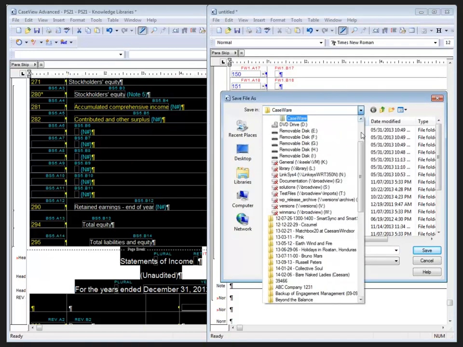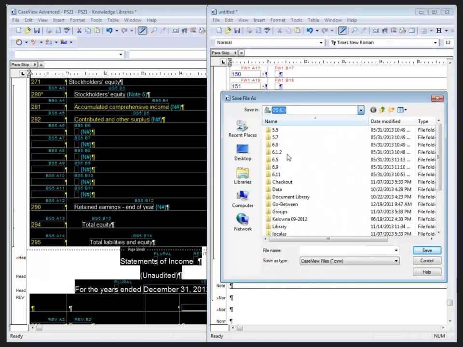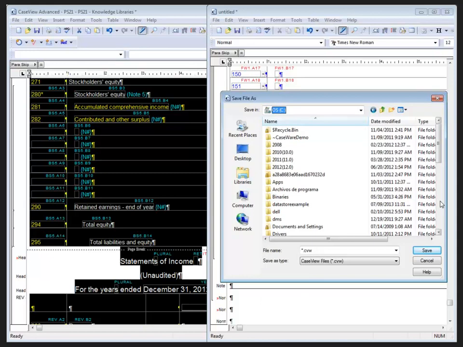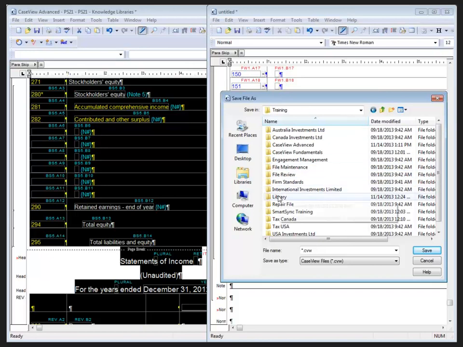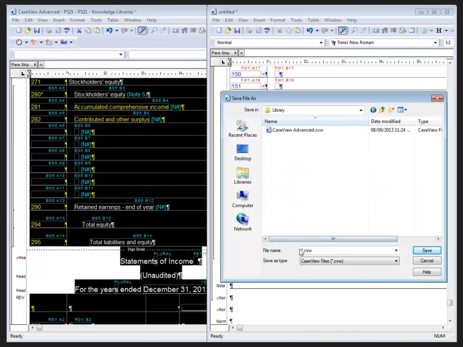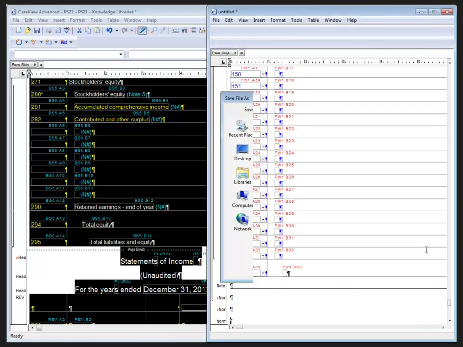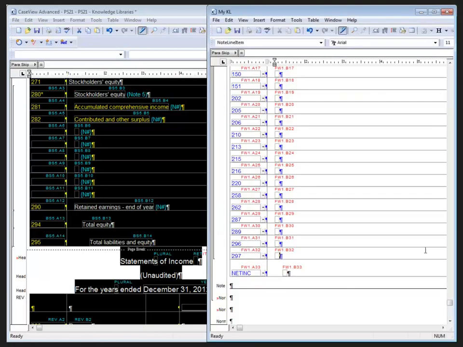Then I can locate the folder that I put my knowledge library documents in, and it might be a network folder, it might be a local folder. Today I'm using a local folder under my training, and it's actually called Library, and I'm going to call this my KL for Knowledge Library, just to keep it nice and simple, and hit the Save button. Now I can still edit this document and save the changes whenever I need to update it.